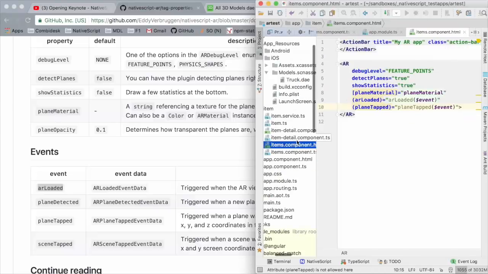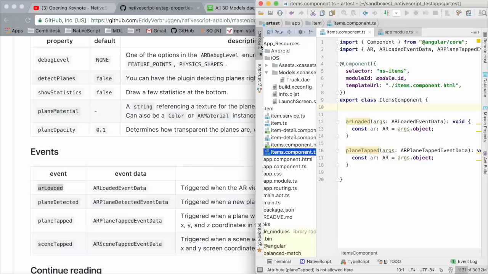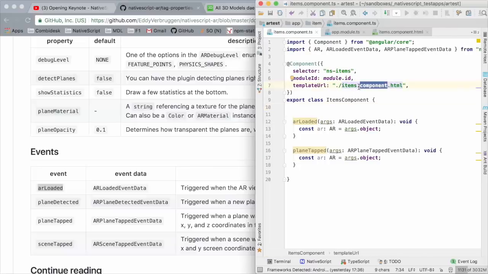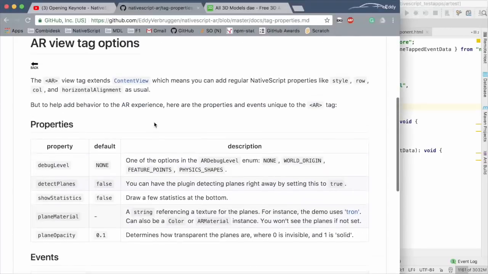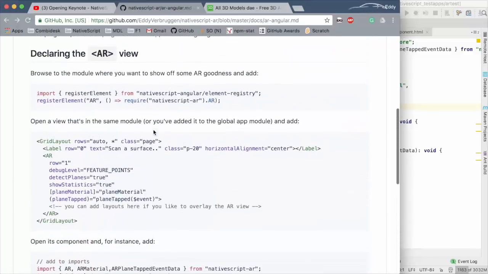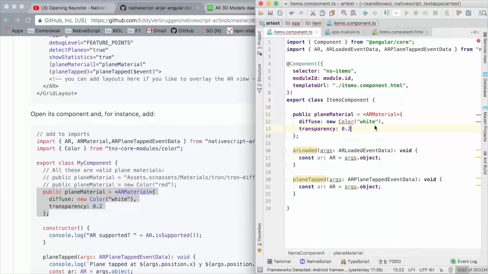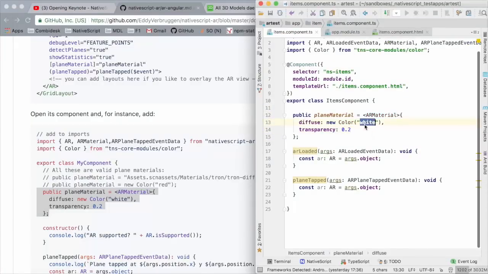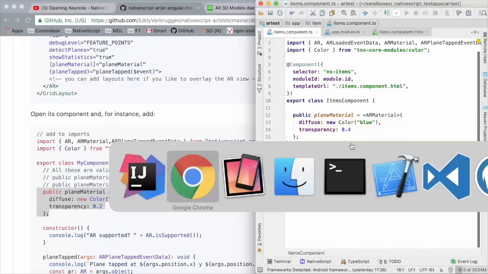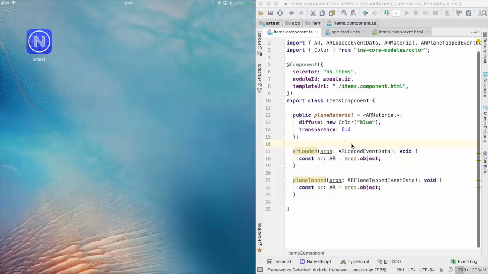And where you wire these properties and methods is obviously in your component that's associated with this HTML file. And that's this one. And I've already added the AR loaded and plane tapped placeholders, but I forgot about adding material, and that's here. Your material can be an asset like TJ's Tron grid that was drawn on the floor, but in this case I just wanted it to be some color. I'm going to make it blue today, tweak the transparency a bit and see what happens.